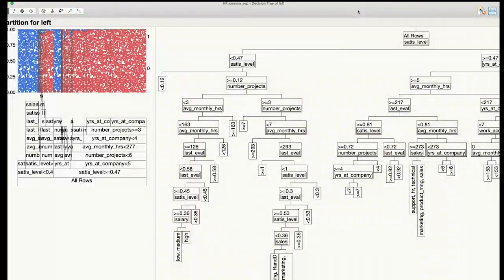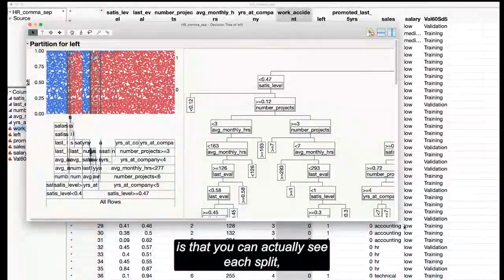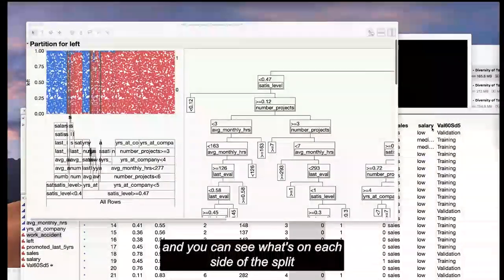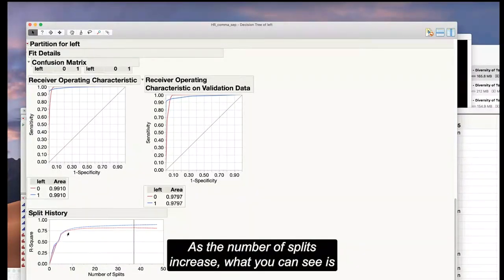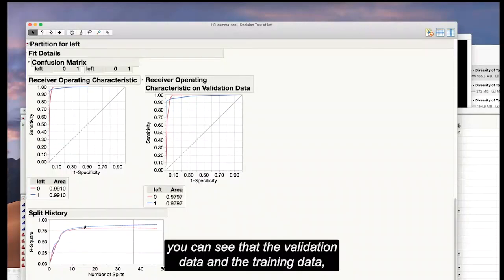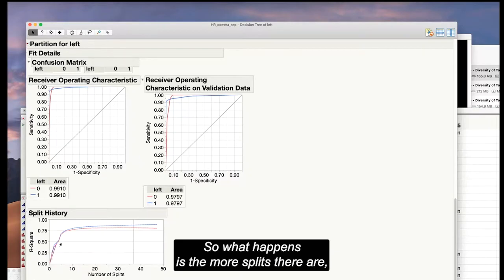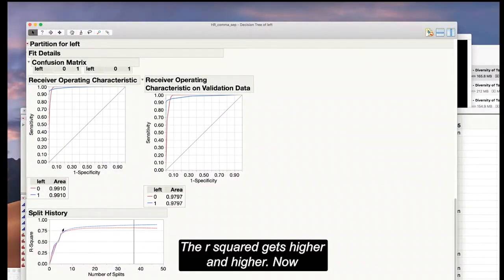Now, one of the nice values of a decision tree is that you can actually see each split, and you can see what's on each side of the split. What we have in JMP is a split history. As the number of splits increases, you can see that the validation data and the training data, which is in blue, started to diverge. The more splits there are, the higher the R squared gets.